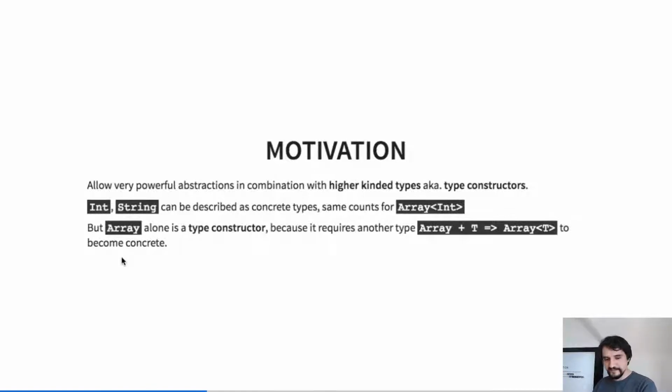If you remove the int from the array, you have only array, and this is a type constructor because it requires another type to become a concrete type. So in this case, array and T becomes an array of T, and then it's concrete.